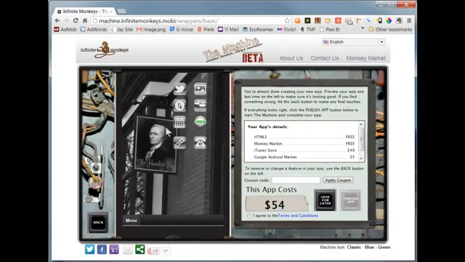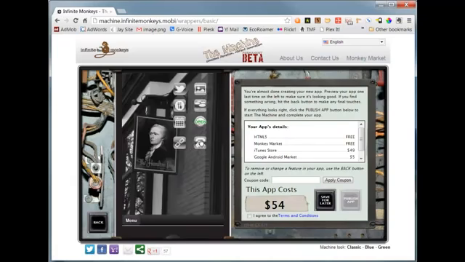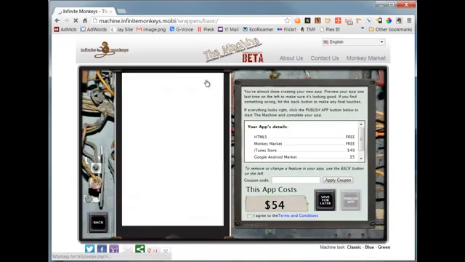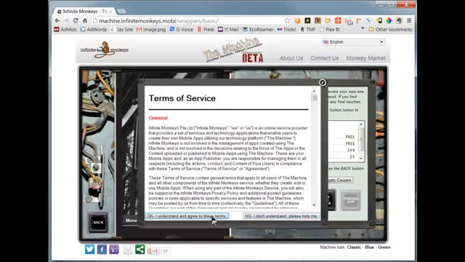Here, it shows me, again, a live preview of my actual app. I can take a look and see what it's actually going to look like. This is your chance to review the final product. Make sure you're happy with it. On the right-hand side, it shows me the details of what I have selected, what those costs are. In this case, my app is going to cost $54. You agree to the terms and conditions.